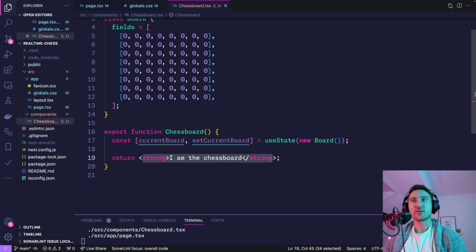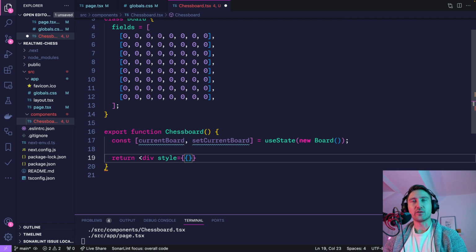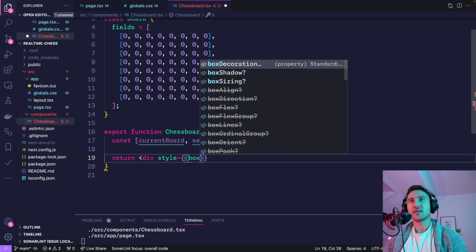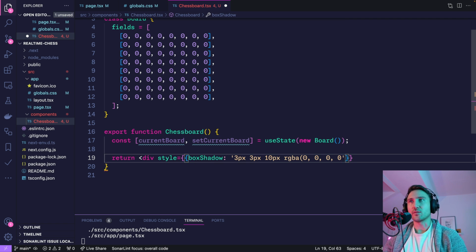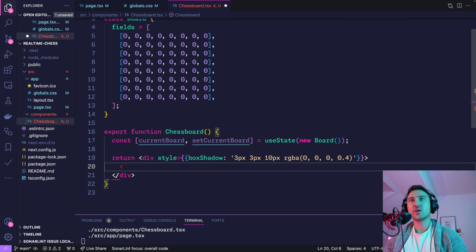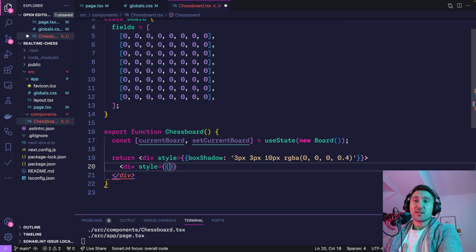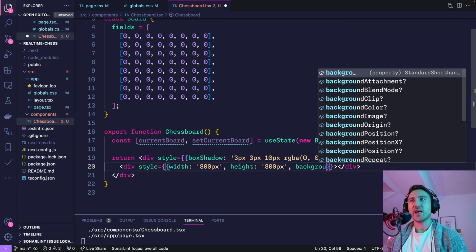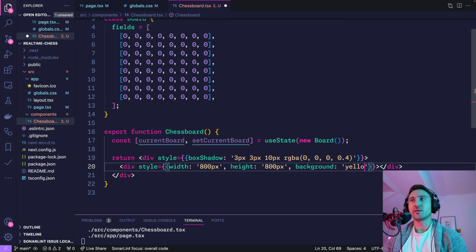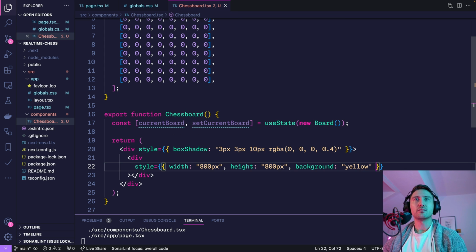Let's create the outside container. That only adds a little bit of styles outside of it. Let's start with box shadow, a little bit of blackish shadow. Then comes the inner one, which is giving the size. And I'll be using 800 pixels, because that means each field gets 100 pixels in size. Just to be able to check it, I'll also give this one background yellow for now. And let's have a look.